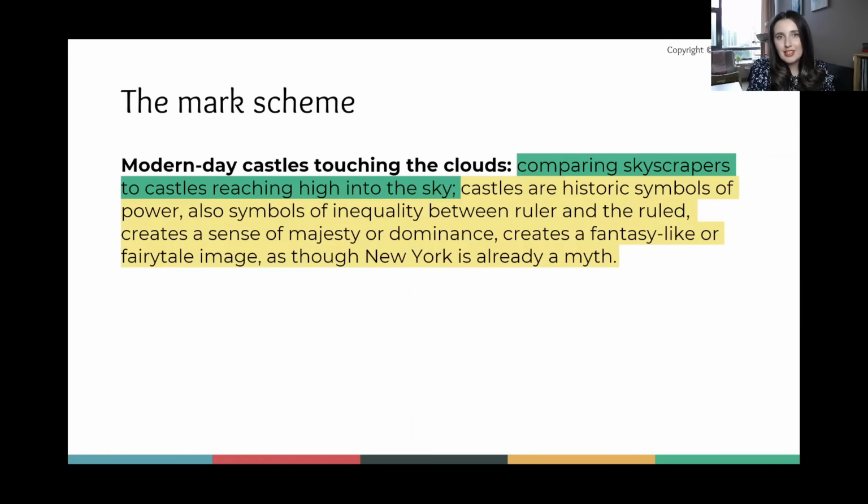This is what the mark scheme says about your quotation. So the meaning is in green and the effect is in yellow. So the meaning of "modern day castles touching the clouds" is comparing skyscrapers to castles reaching high into the sky. Now, what is the effect?